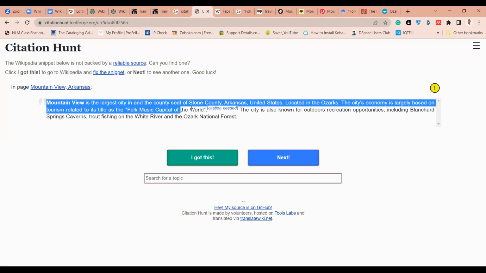Mountain View is the largest city, this one. So when we go to the article, we should look for this information. So I'm going to click on I got this.